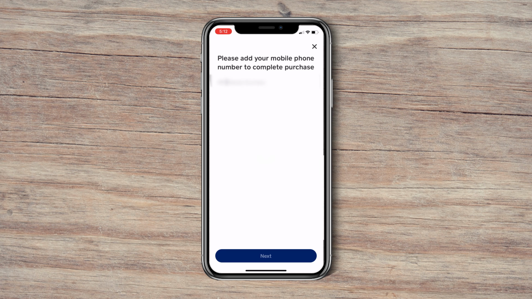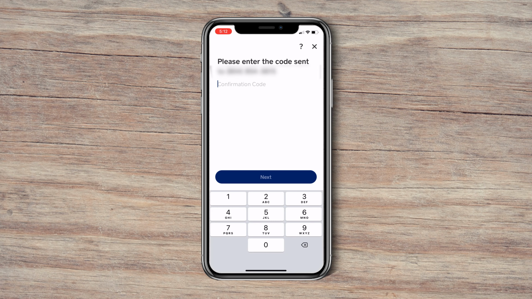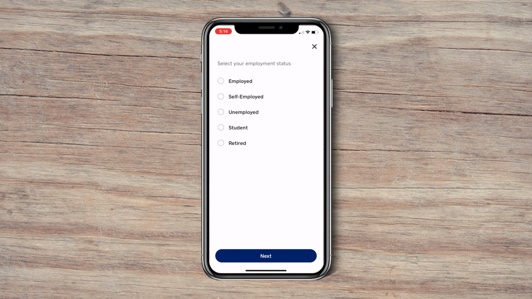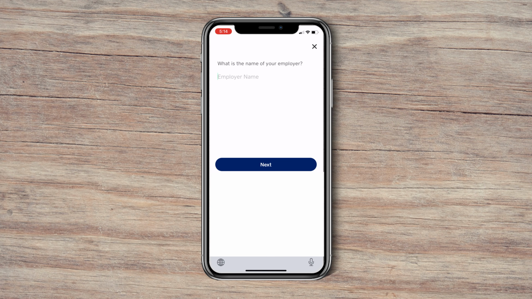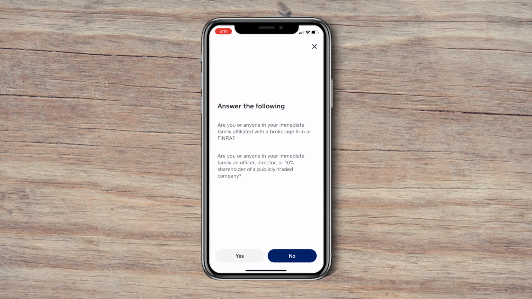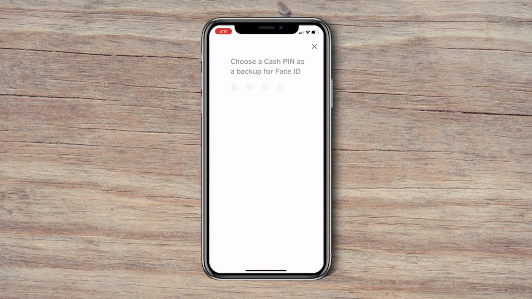And now if you used your email to sign up, you're gonna have to input a phone number, hit next, and then you'll get a code to confirm your phone number, just like we did with our email. All right, and next we're gonna have to confirm our employment status. I'm employed, hopefully you are too. If you're employed, you're gonna have to put in your employer's name. Confirm that you don't have any conflicts of interest. You probably don't, so you'll most likely just hit no.